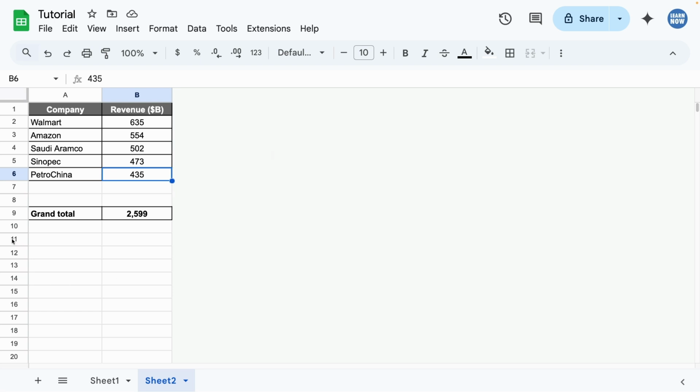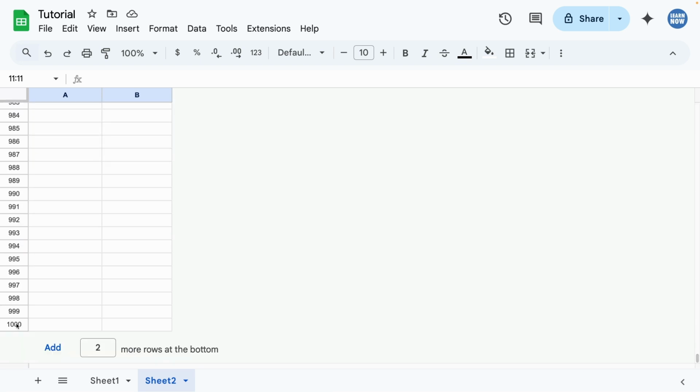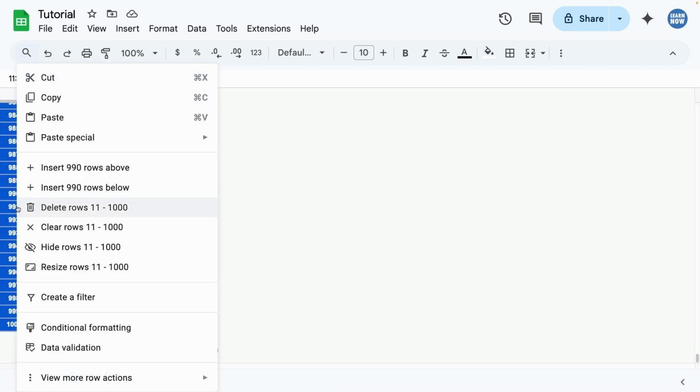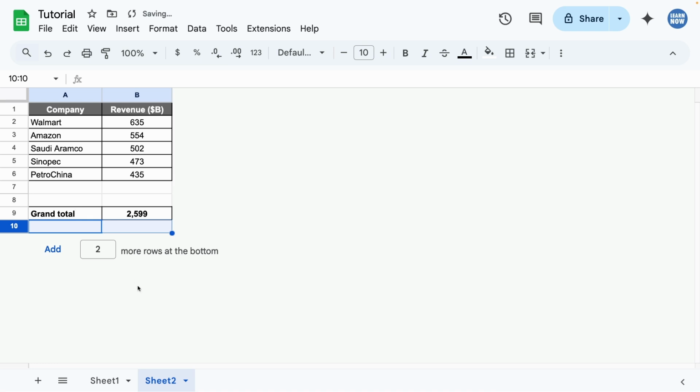If I want to, I can do a shift select and then go all the way down to 1000 and just delete all the rows. And you get this nice compressed table here, this nice compressed sheet. And of course, you can just add extra rows here. In fact, it gives you an option here. So I can add 10 extra rows if I want to.